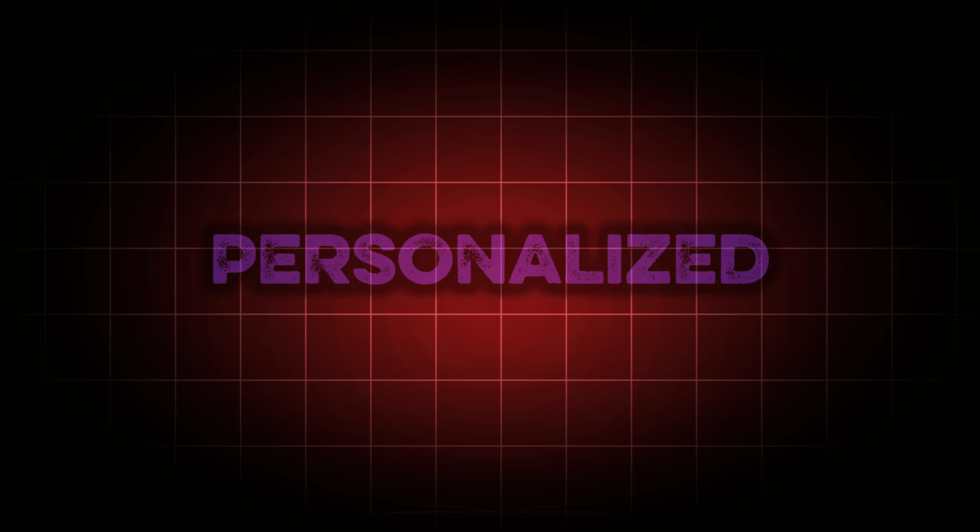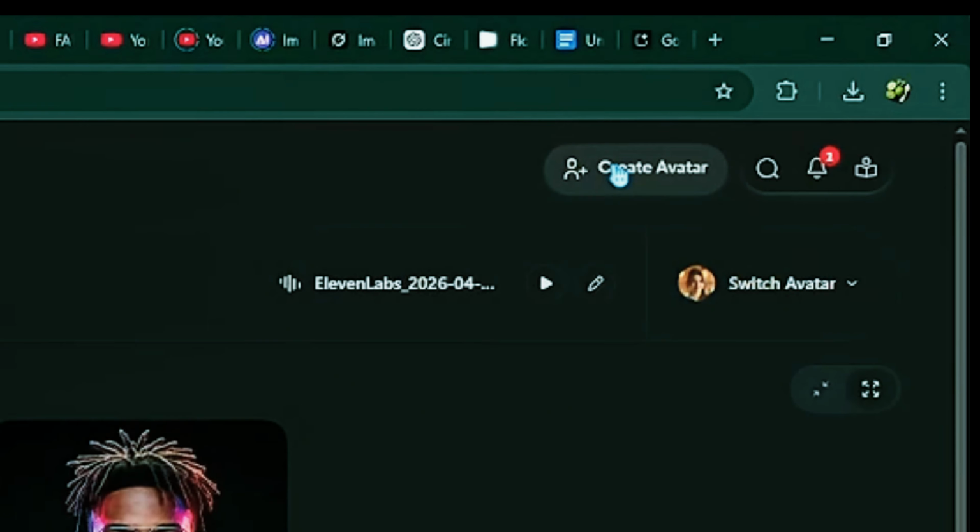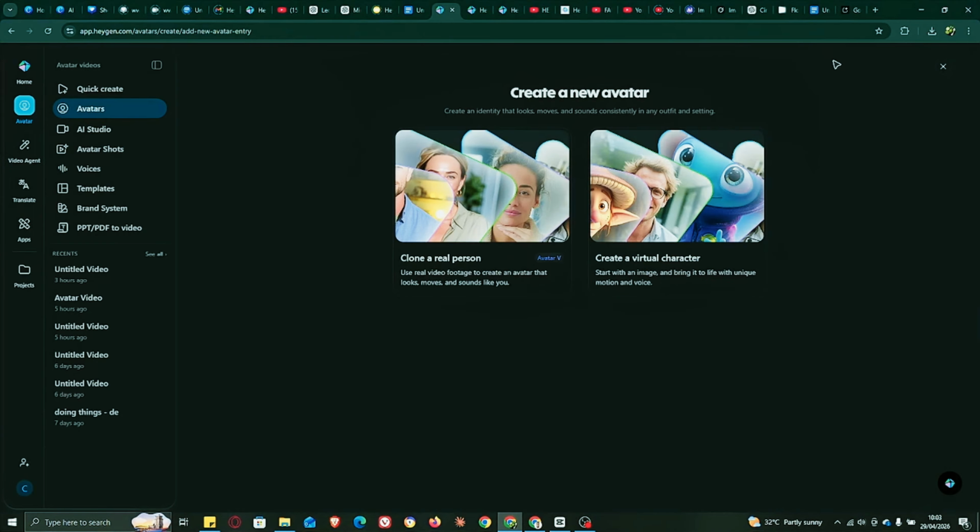To bring your own personalized digital twin to life, return to the main dashboard and click Create Avatar in the top right corner. You'll be presented with two options: clone a real avatar or create a virtual character. A real avatar allows you to upload your own video footage. For this video, we will be using the virtual avatar, after which you'll give your avatar a name and let the system process your likeness.